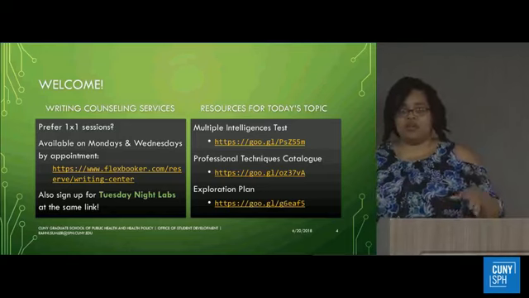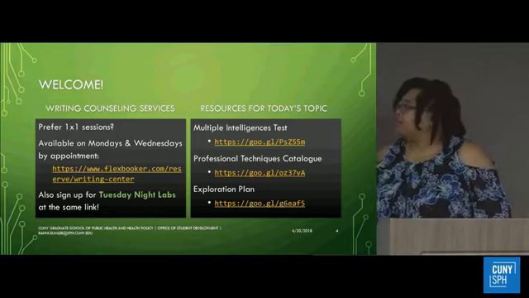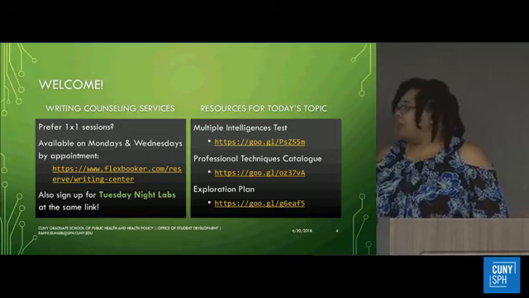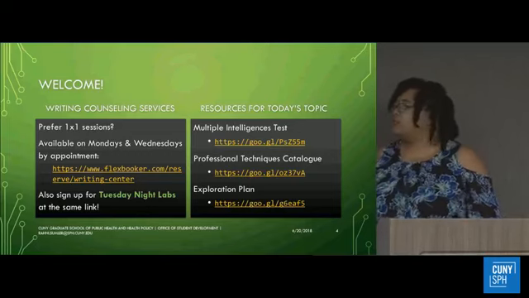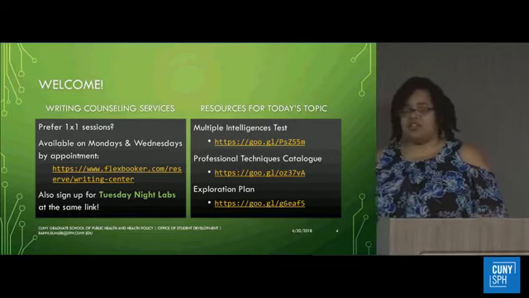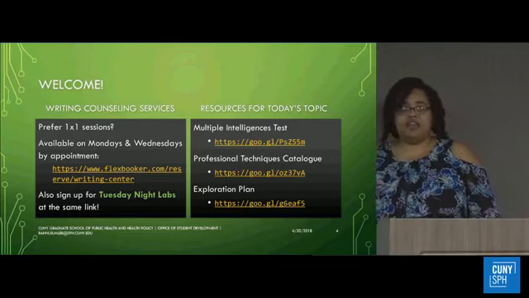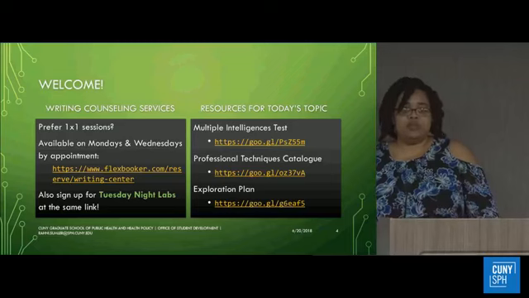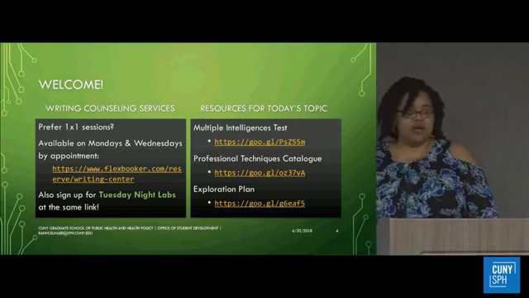And then the resources for today's topic. These are the 3 things that I usually send my students. The multiple intelligences test, the professional techniques catalog, which is a catalog of different activities that you can do to improve your writing and also develop your career. And then the exploration plan, where you start tabulating things.